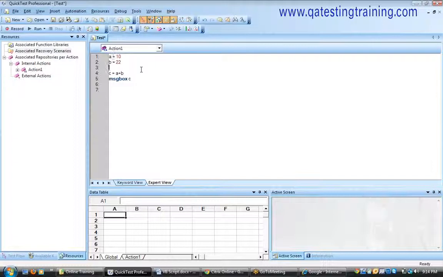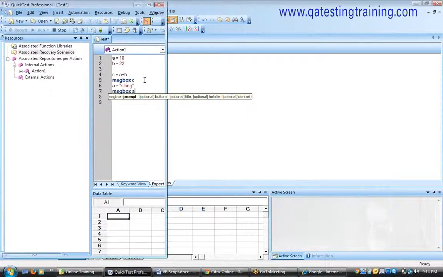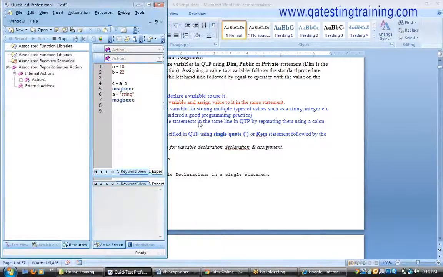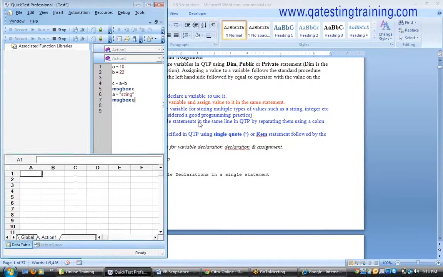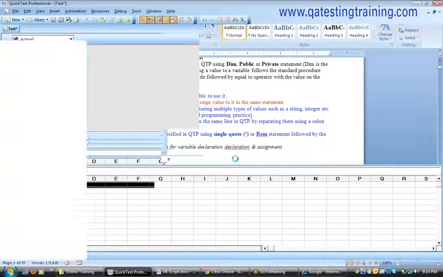This variable is a single variable. Now I declared a with 10. Later I can use that same variable to declare anything. I can use the same variable again to assign some new value also. Now you will see, I am using the same variable a two times. One is with the 10, one is with the string. That is what it is explaining over here.